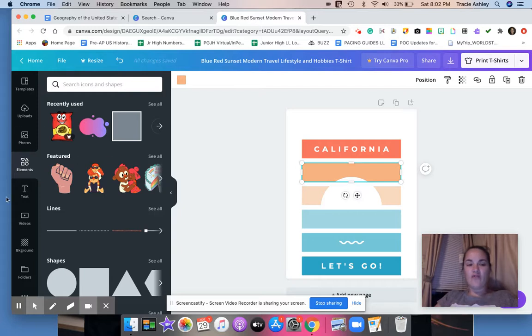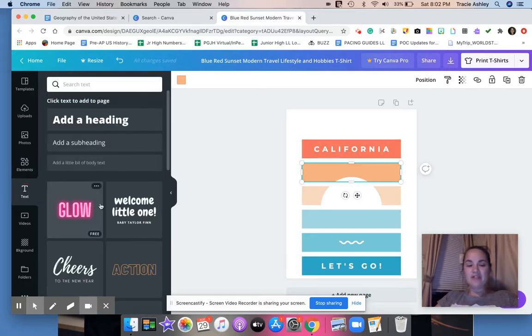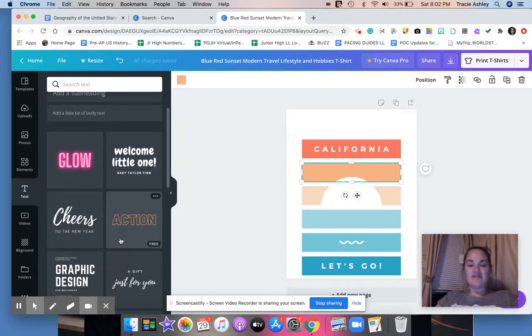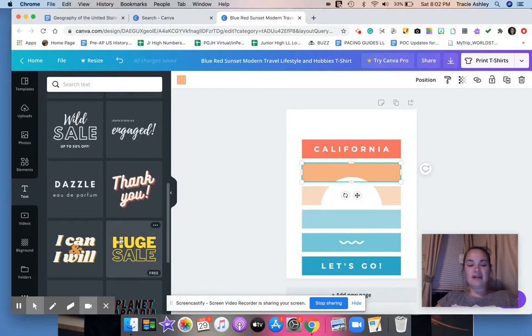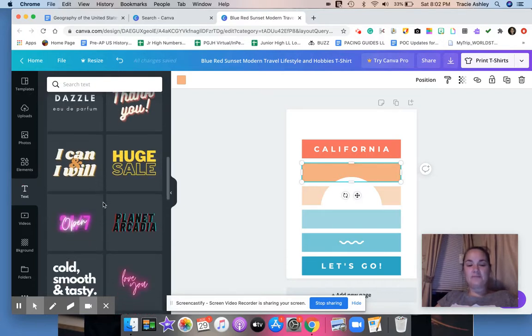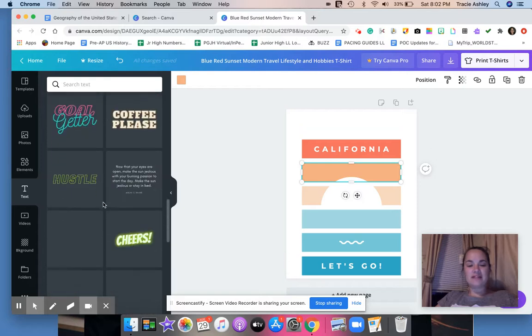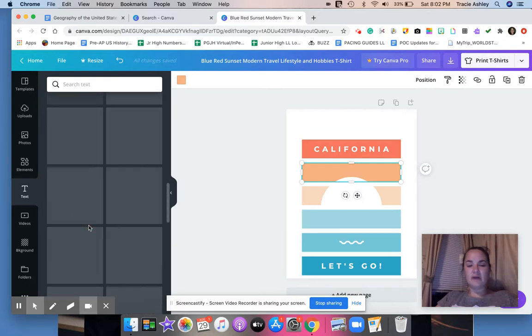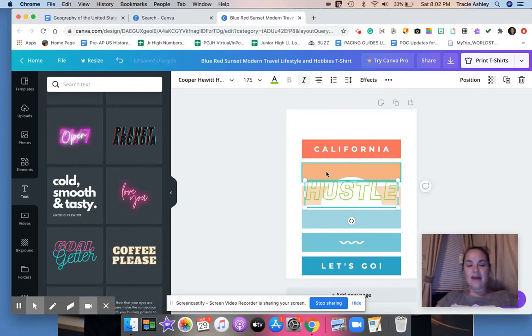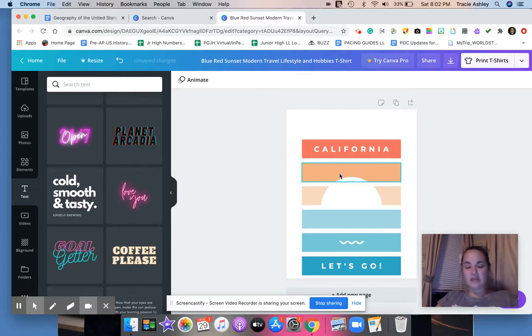So I'm going to go over here in this Canva window and I'm going to go to text. And I'm just going to pick a text. You just have to click on what you like, because if I click on this one, then it's automatically going to put it right here. See, it had that hustle look. I don't really like that one, so I'm going to get rid of it. I just clicked on it and hit the delete key.